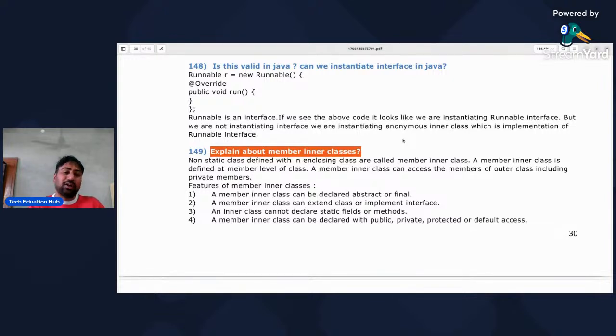Fine. Features of a member inner class: it can be declared abstract or final. A member inner class can extend a class or implement an interface. An inner class cannot declare static fields or methods. If you want to define any static field or method, you cannot. A member inner class can be declared with public, private, protected, or default access. Fine.